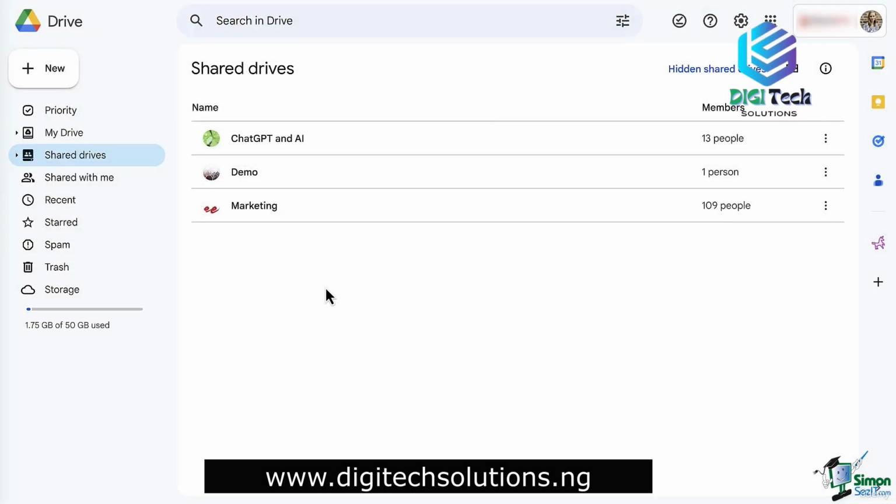Hi Google Workspace users, and welcome back. In this lesson we're going to look at another special feature only available for certain workspace users called Shared Drives.